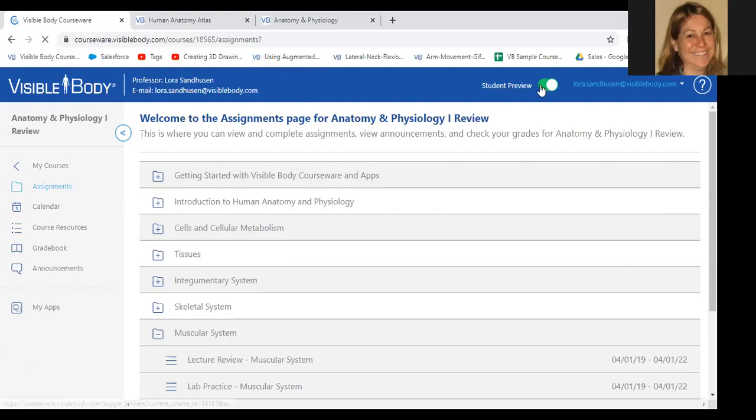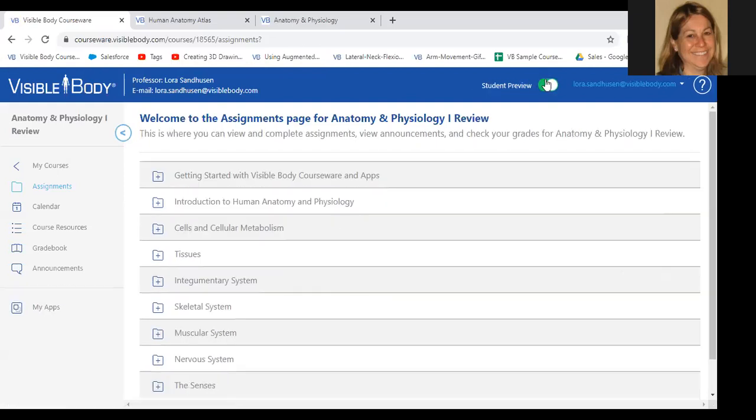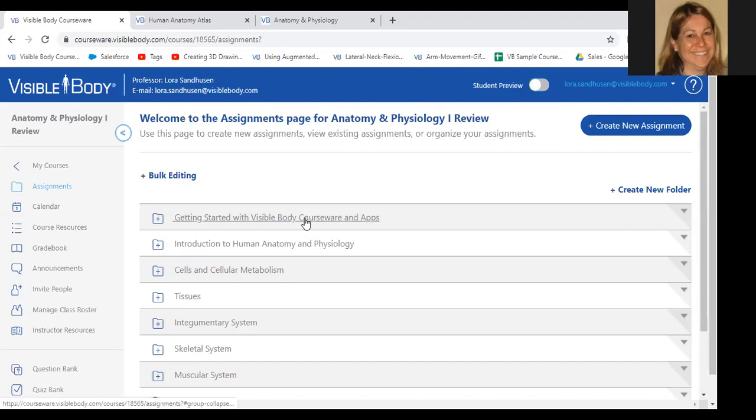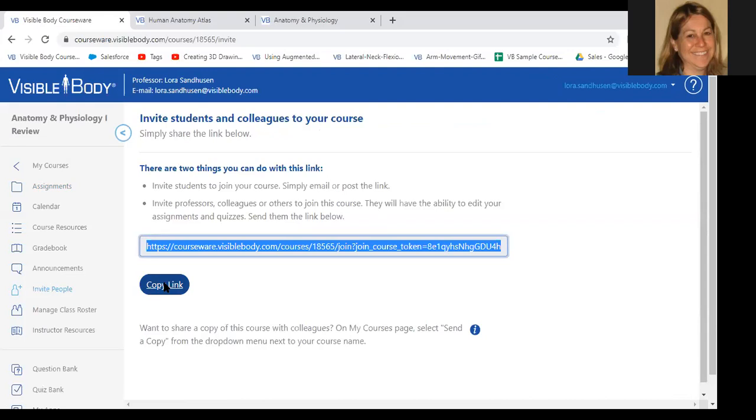Move this back. Number two is you want to invite students. You want to give them the link so that they can get in the course. So I'm going to just click on invite people here on the left, and I'm going to copy the link, and I'm going to just post it to an LMS announcements page, and or email it to students.